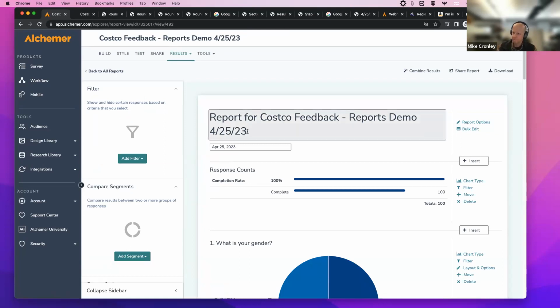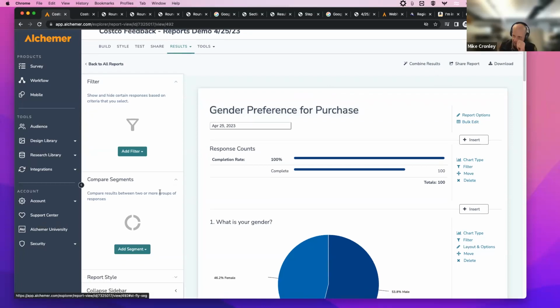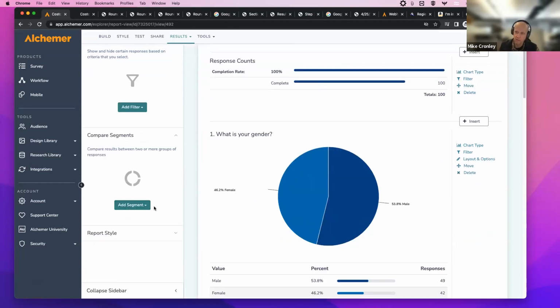Then let's do another example. So maybe I would like to compare gender preference for purchase. I have a quick title. So now the other option is segments. And when I see that word segment in the system, in my head, it's comparison. So I want to compare something. I want to compare the gender. Is there a difference between the gender, male, female, as far as what they're purchasing at the store? Let's see what we can do to show that in the report.